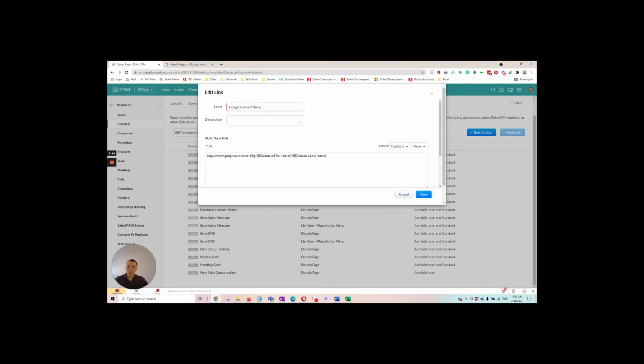We have a label. This is the label that appears on our contact record on the left-hand side. Then a description to explain what it does. And then we have the link builder here. So the way this works is we put in the link to our website and then any merge fields which we need to add, we can put in just here. Okay, so we've got these drop downs here to help us with the merge fields.